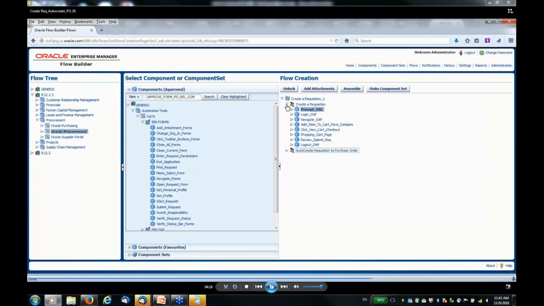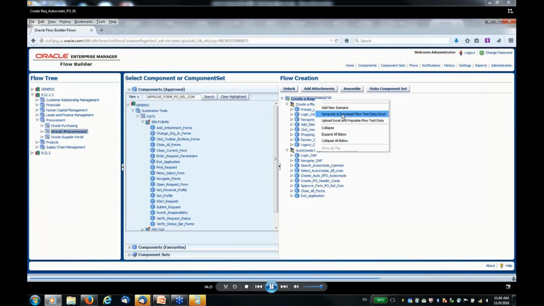Now the question is, this is great, but those are all components that have no data in them, right? They're just generic. They work on any flow. How do we add data? Now, to add data, what you do, you right-click on the actual name of the flow, and you download an Excel spreadsheet that's specific to this flow.